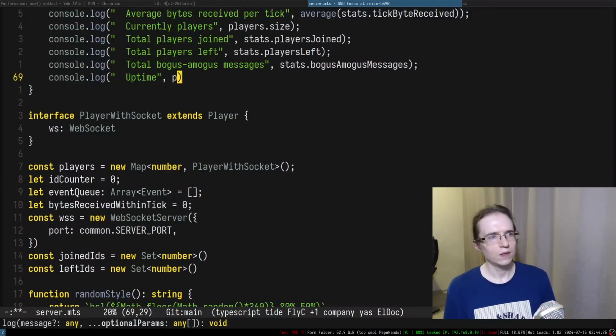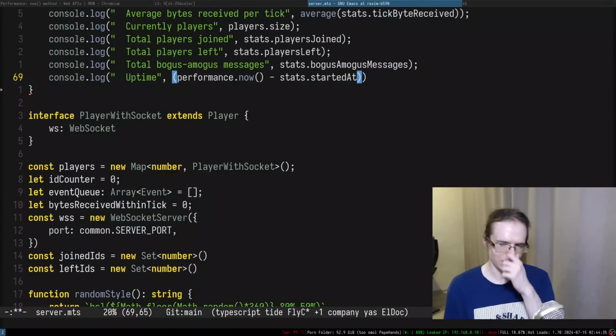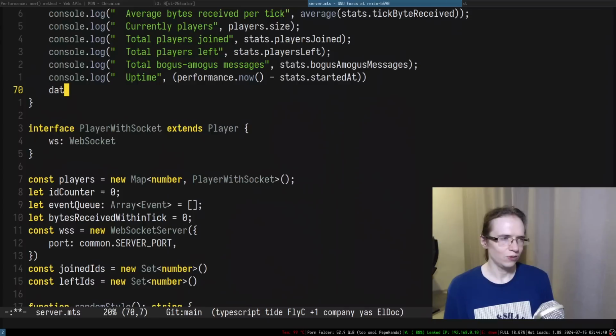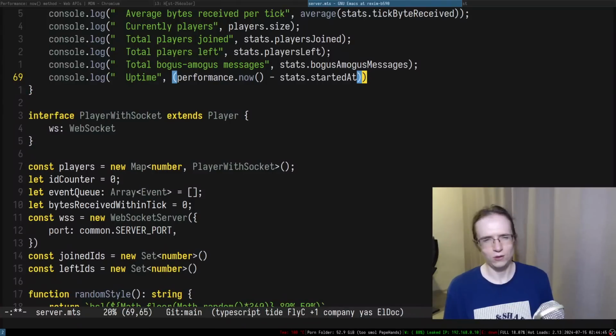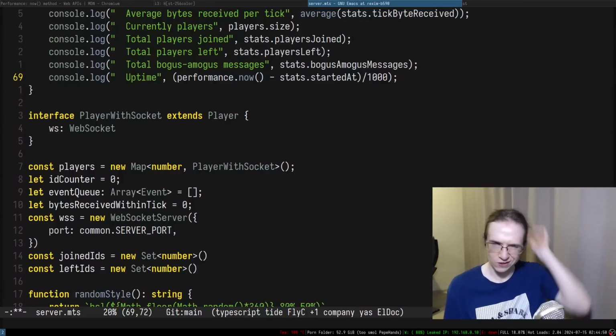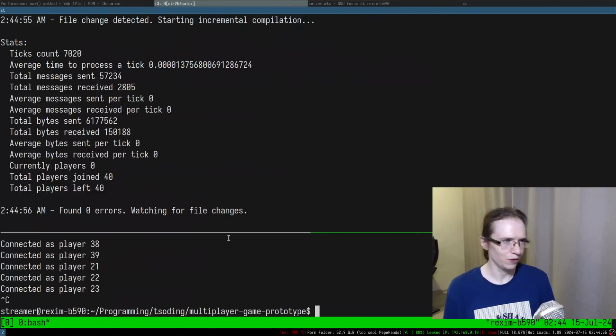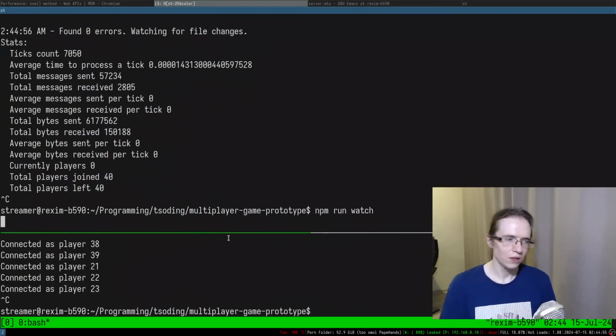so uptime is going to be something like this: performance now minus stats startedAt. So probably need to use Date.now. Yeah, probably have to use Date.now. But I'm kind of lazy to do that. I don't know, I need to Google how to do that, whatever. So this is milliseconds, I'm going to divide it and do that in seconds. So I'm going to do uptimeSecs, so I'm going to indicate that this is seconds.